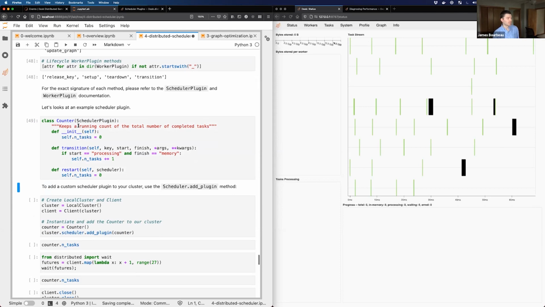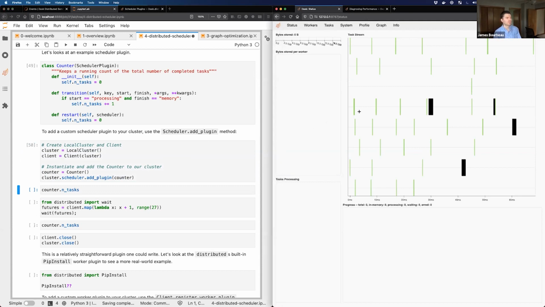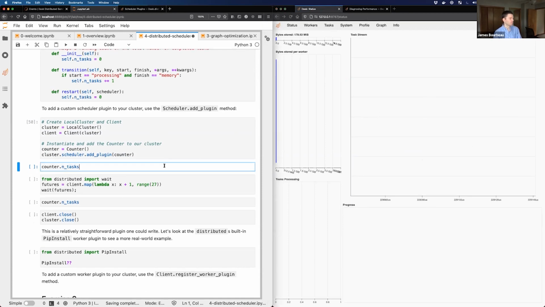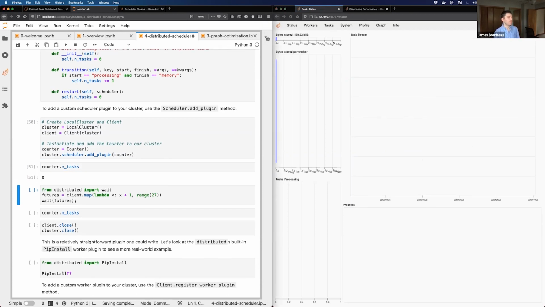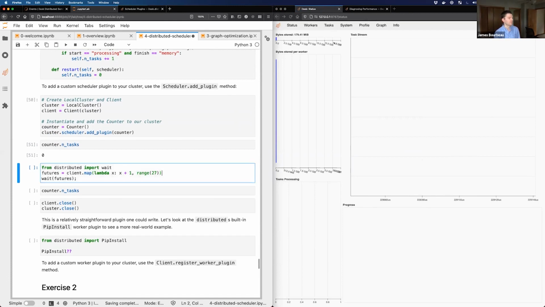To add this plugin to a particular cluster, in this case, we create a local cluster and connect a client to it, and then use the scheduler's add plugin method to add this plugin class. That created a new cluster and added the scheduler plugin to it. I'll refresh my dashboard over here so that we see this new cluster displayed. Initially, my counter is at 0. I've processed 0 tasks successfully.